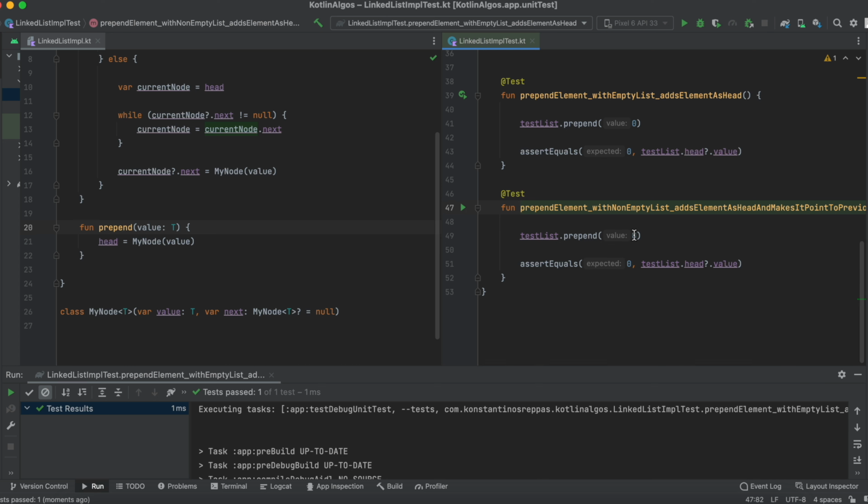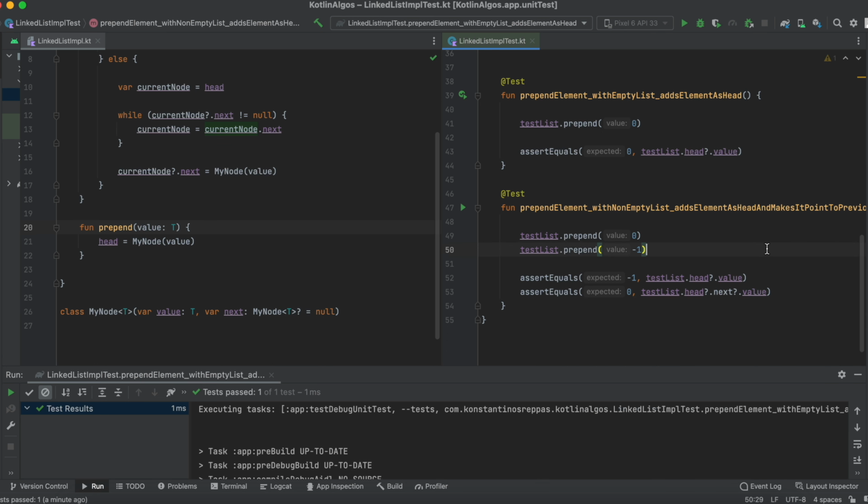So we have a prepend 0. This is not an empty list, and I'm going to be prepending another element before that. So let's make a -1. This is going to be the first element now, and hopefully the second element should be 0. So the head should be -1 because this is the first element now, and we also want to assert that the next of head is actually 0 now.